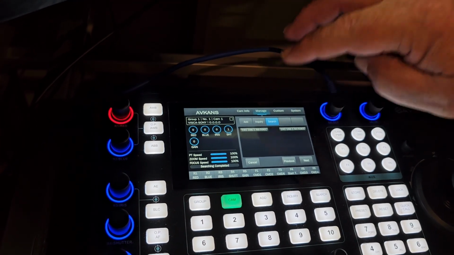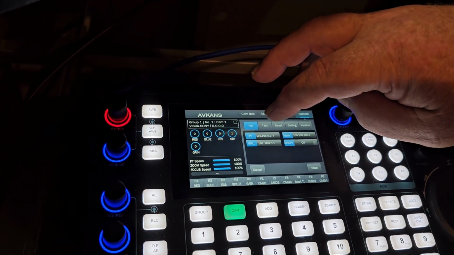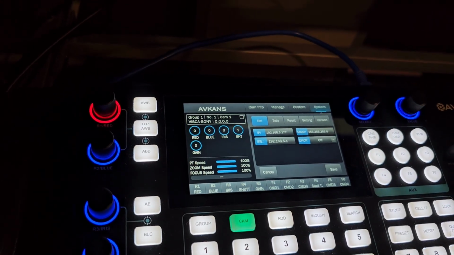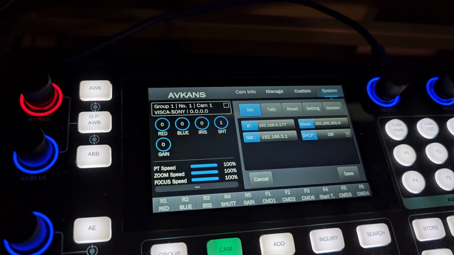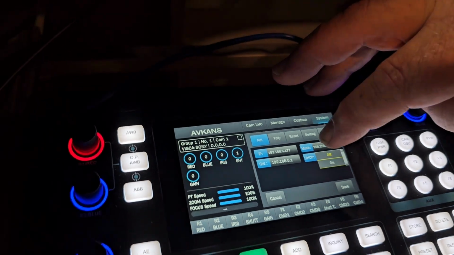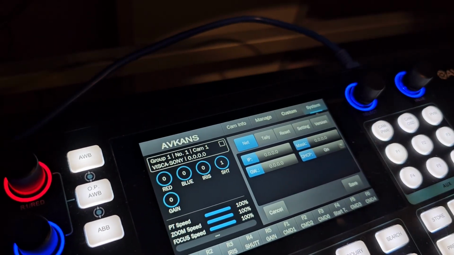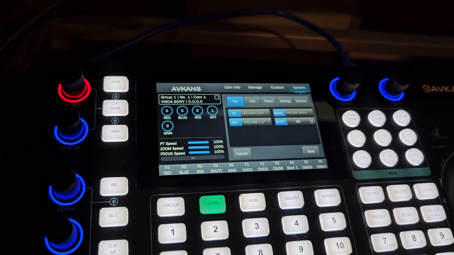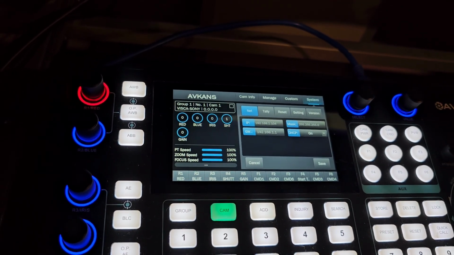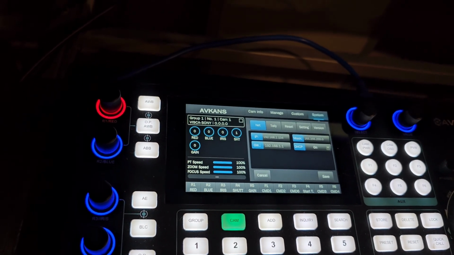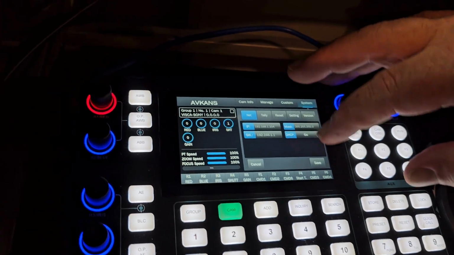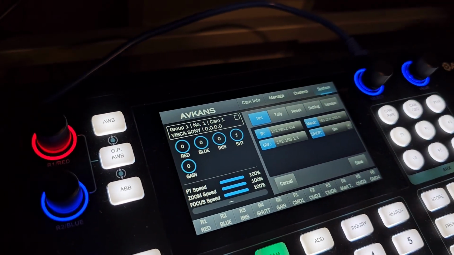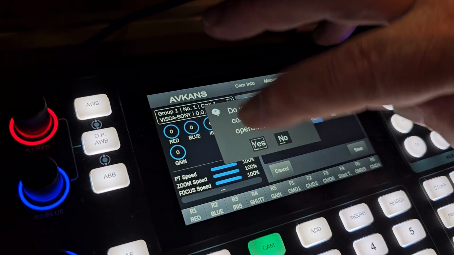The camera, I almost forgot. Before I add the camera, since I reset the controller, the DHCP server is off. I've got to actually turn that back on so that I get a new IP address that's in the IP range. In my case, 192.168.1.104. Now it's in the IP range. I can hit save. Let me hit save again.